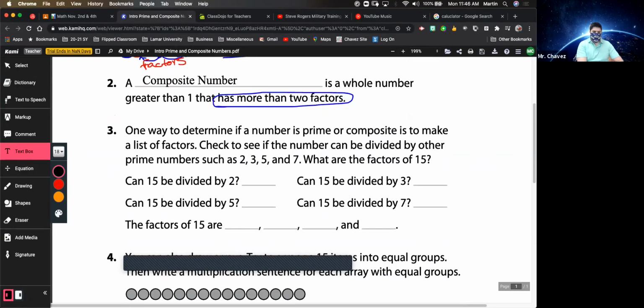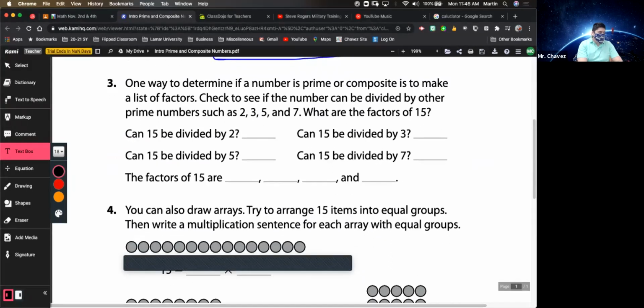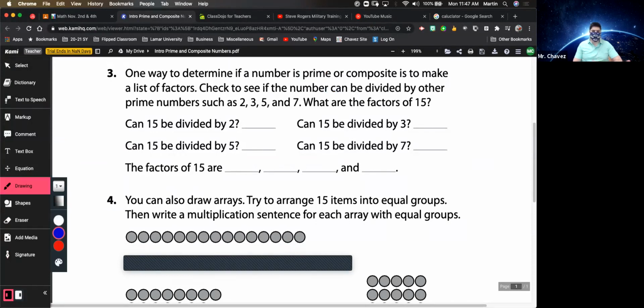All right, number 3. I hope you're ready to work smarter and not harder. So for number 3, one way to determine if a number is prime or composite. Oops, I was in my text box and I thought I was in my drawing tool. So here's one way to determine if a number is prime or composite.